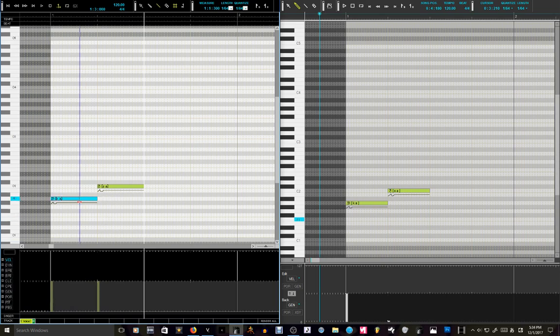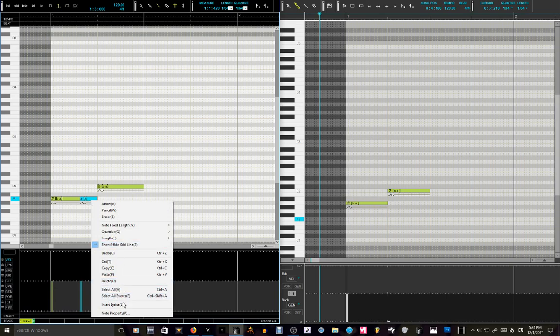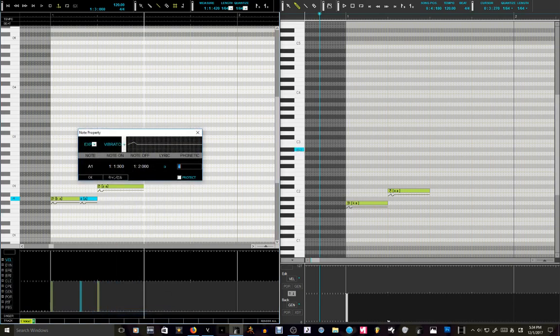So if you want to elongate it, what you would have to do is put another note here. Go right click on it, go to Note Property, and then put S.